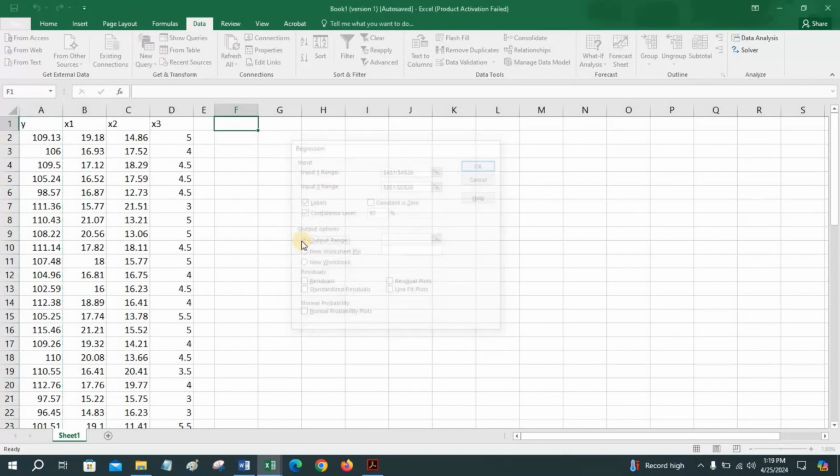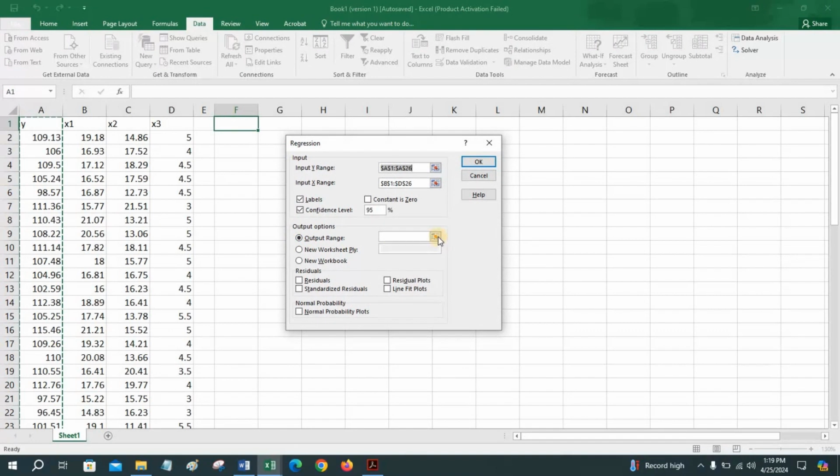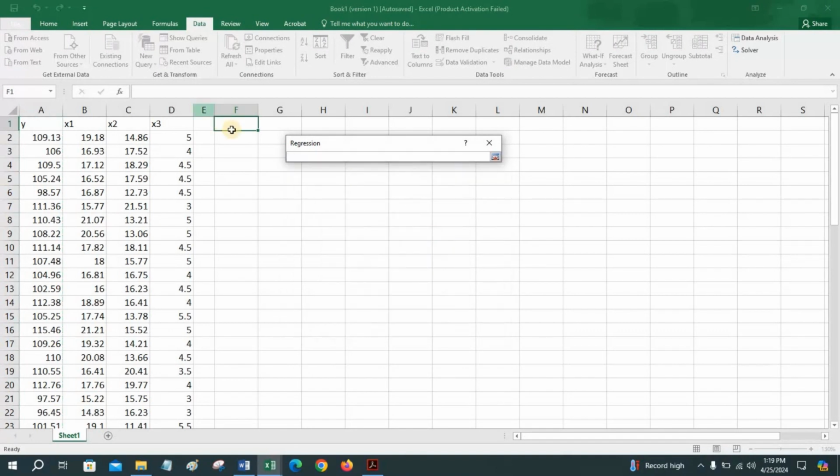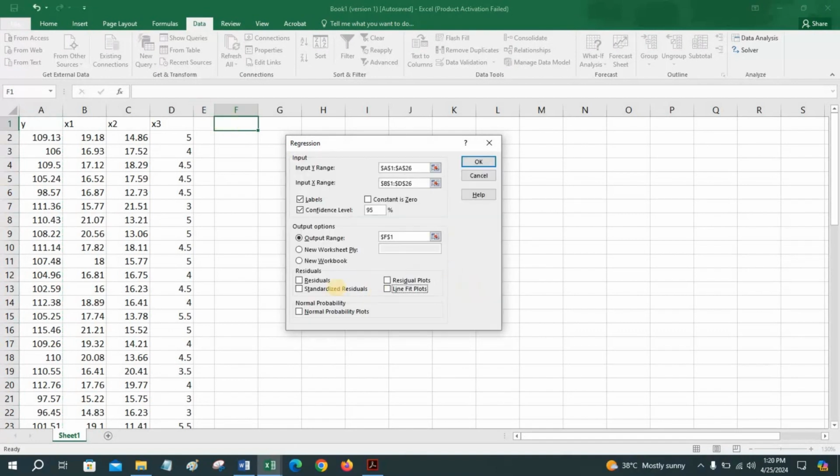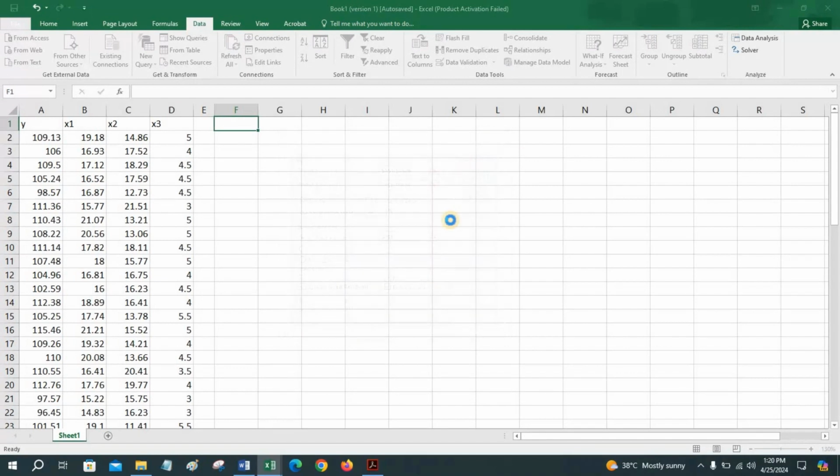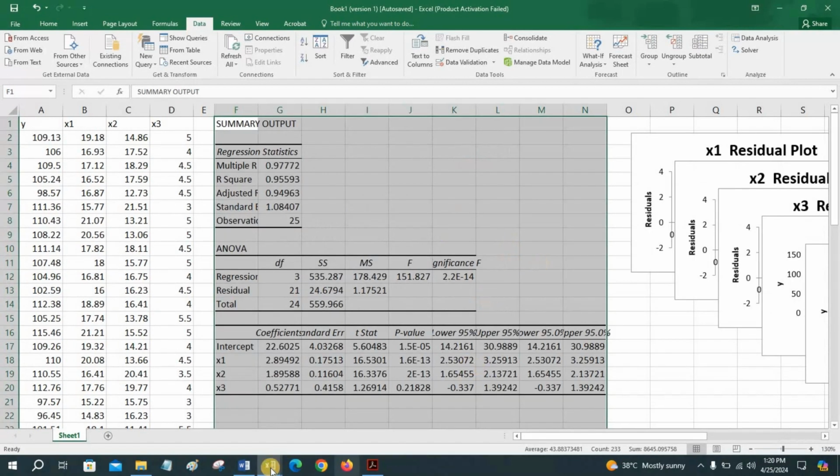Now you can choose the output range. If you need to analyze the residuals, then you can check residual plots, standardized residuals, and line fit plots. Also you can check normal probability plots. And okay, here's the output.